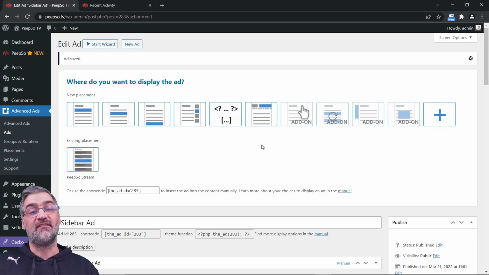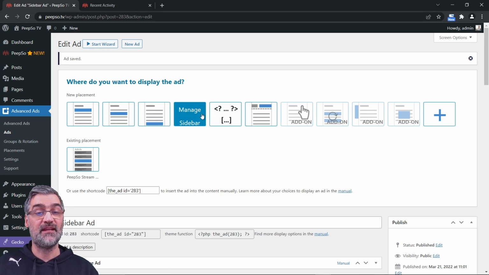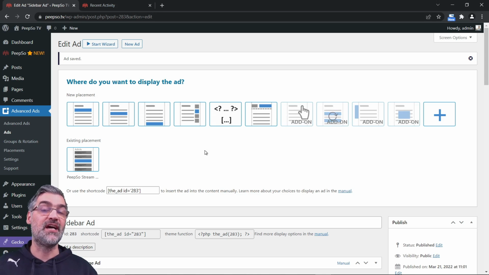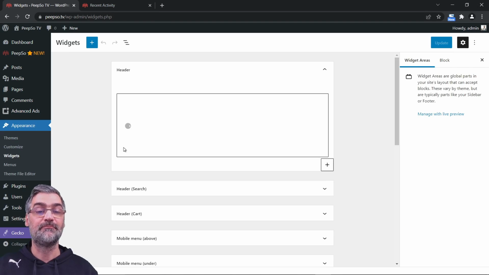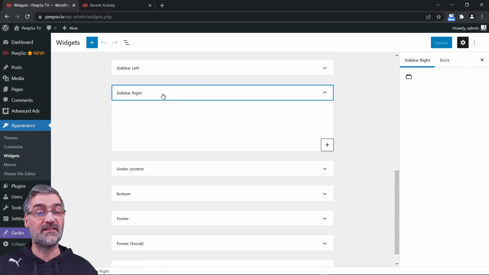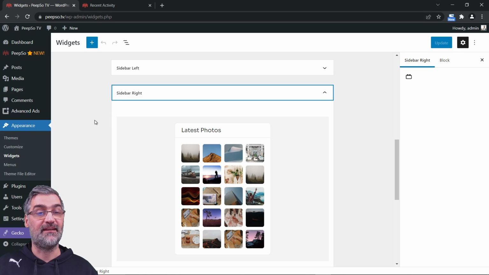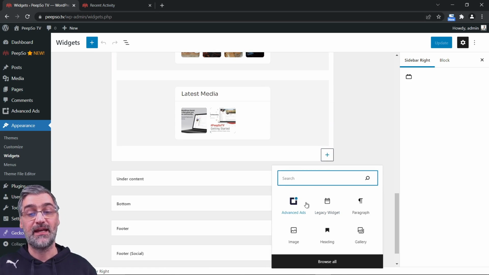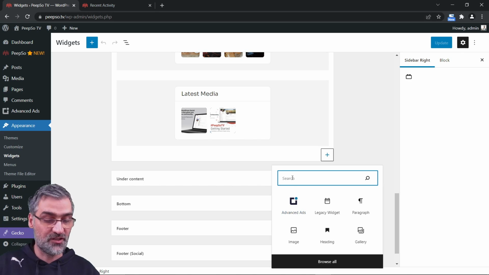Now Advanced Ads is asking us where do we want to display this ad. Like I said, there are many positions that you can choose and even turn it into a shortcode, put it manually in the header, or if you use the paid add-ons for Advanced Ads, you can unlock more positions. But for now, I know that I want to display this ad in the sidebar, so I'm going to click on Manage Sidebar. Find the sidebar I want to display this ad in, either left or right. In my case, it will be right. Click on the plus icon, and if you immediately don't see this widget, simply search for it.